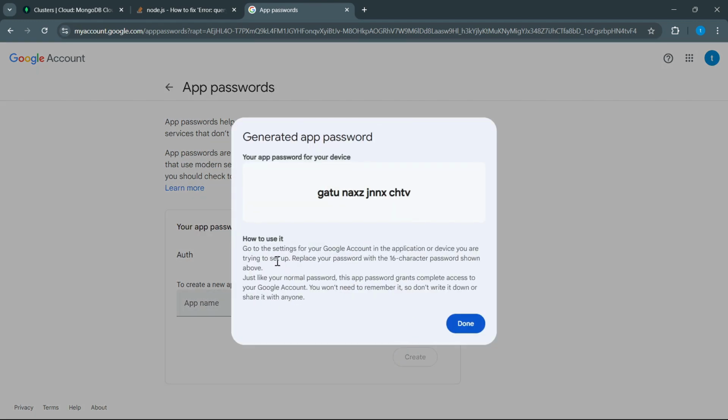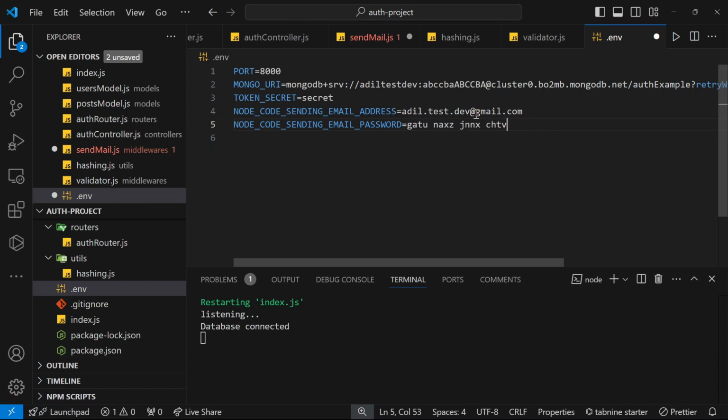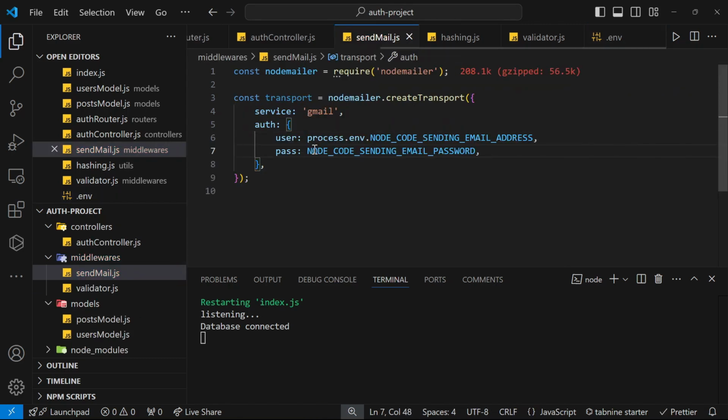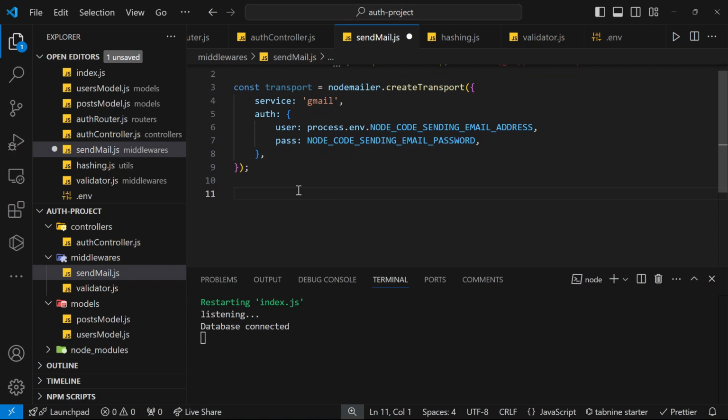It will create the app and it will give a password. So I'm going to copy this and paste that here. I'm going to remove the spaces in between. Save the file. In the same function, I'm going to use this password. So I'm going to copy this and paste that here. Save the file. So we have the transport now.